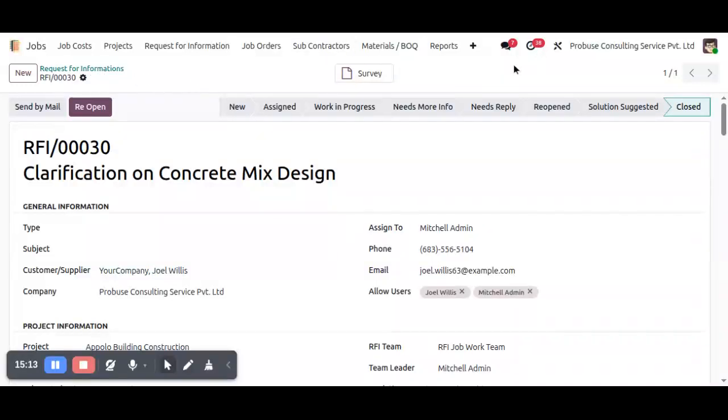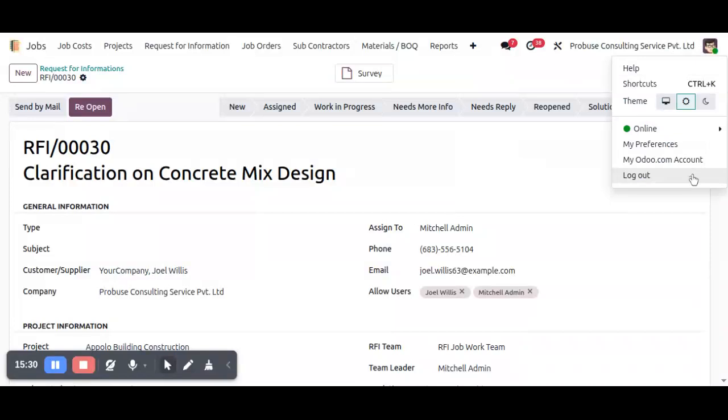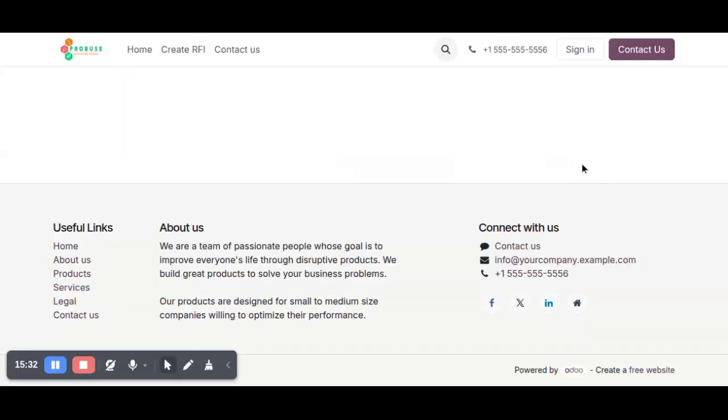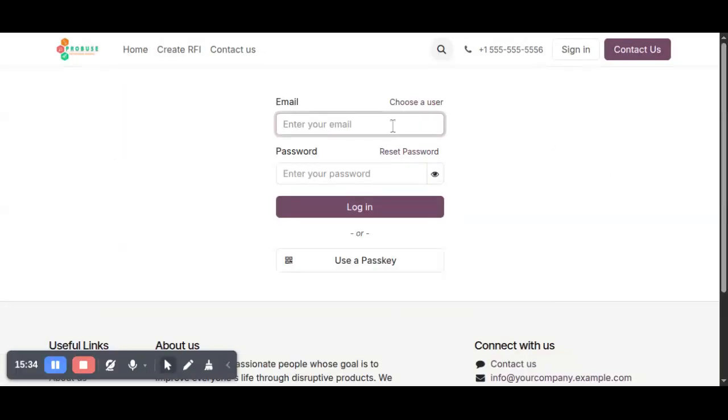Now we have another small workflow for the customer in the customer portal view. Here we have a menu for request for information in the portal view. So let's log out as an admin user and log in as a portal or customer user.